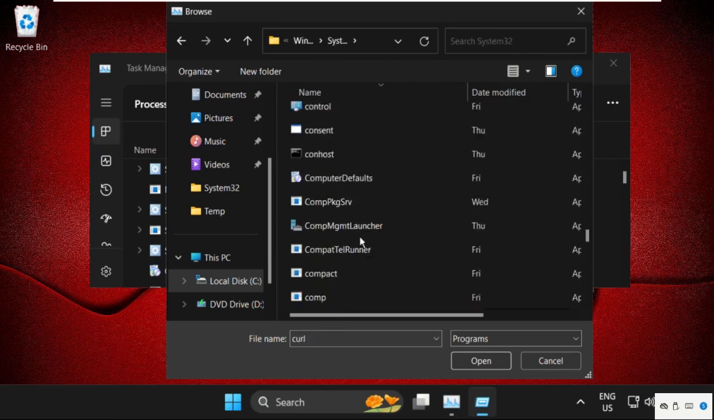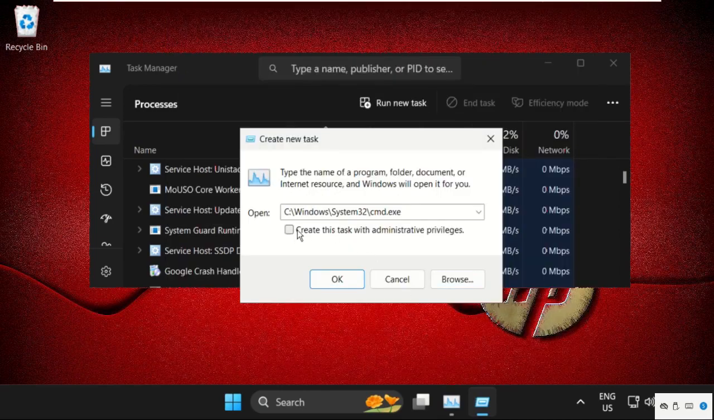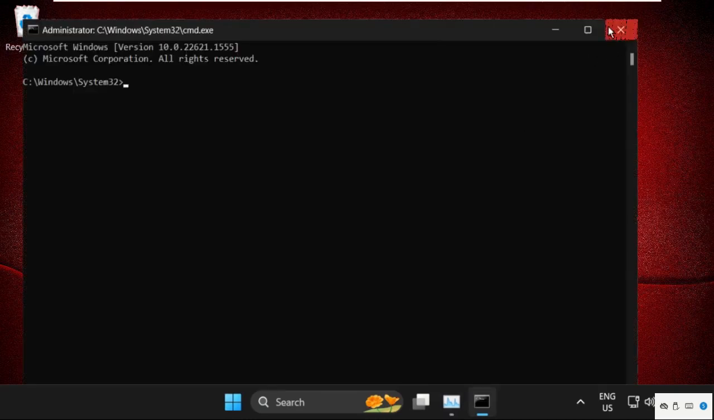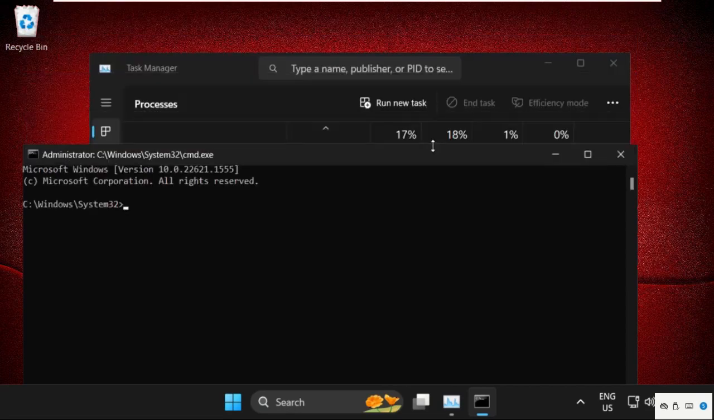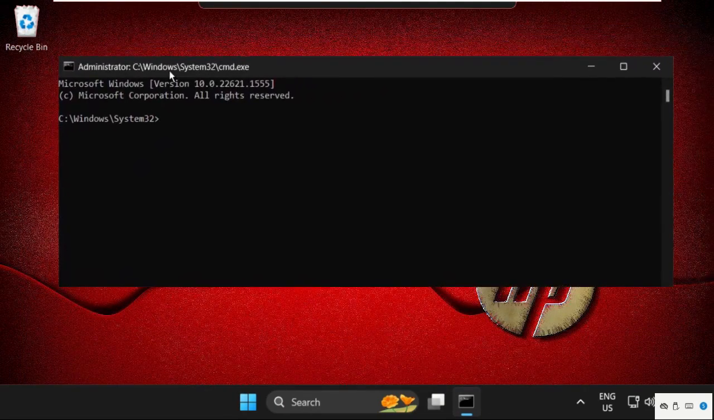Then we need to find out cmd file, just select it and click on open. Now check this box, this will create this task with administrative privileges. Then click on OK. Now on this window we need to execute some commands, so type all these commands carefully and hit enter to execute them.